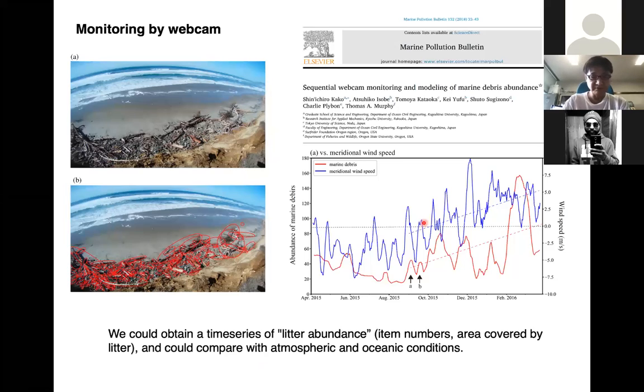So this is one of our advantages for monitoring marine debris by using the web camera. Now the web camera is also used in monitoring marine debris around Japan Island.